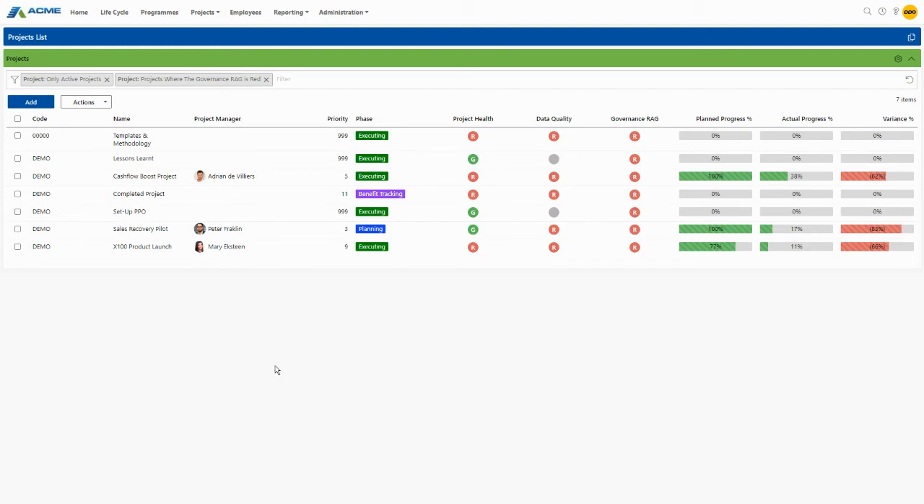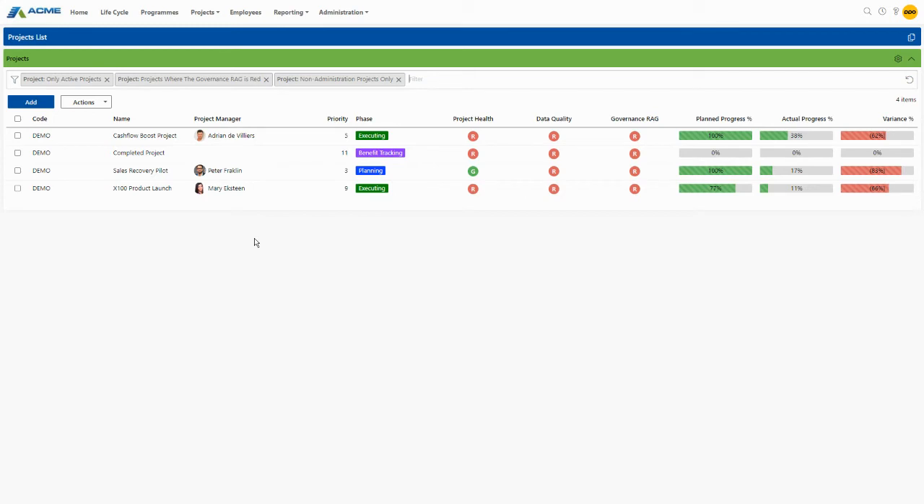You will notice that currently on my project list, I have applied two project filters, which is functionality you weren't able to use previously. So in the new PPO, we are now able to apply various filters on a list page. As an example, if I wanted to further filter this page to exclude admin projects, I can apply another project filter and choose the non-administration projects. This means I've now applied three different project filters on this list page, and the same could be applied on the other list pages.